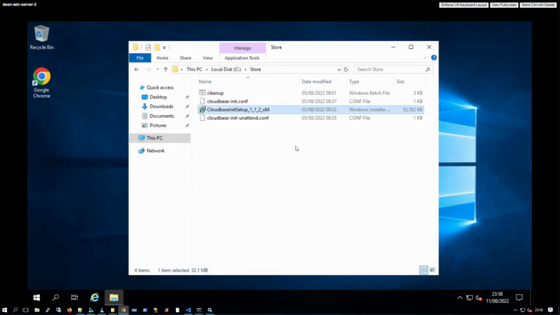So let's take a look at configuring my Windows server as well out of the box for easy use. I've installed this Windows server, and I've installed things like Google Chrome out of the box as well. I've created a local folder called store just to keep some configurations in that I can reuse for testing with.